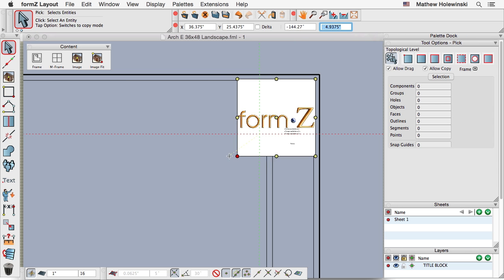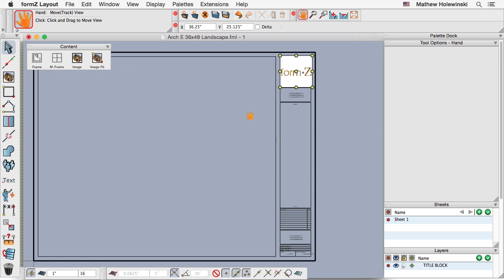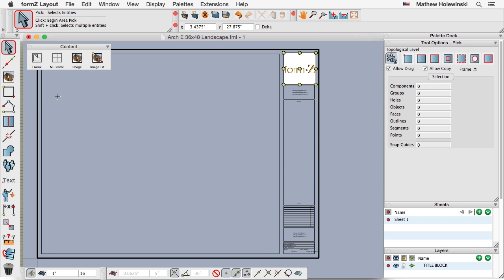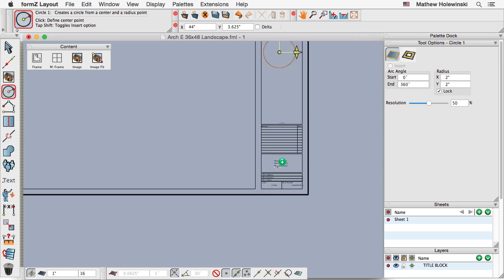If I hold down the Shift key, you can see it'll lock the horizontal and vertical ratio, so I can keep the same ratio of that image by holding down the Shift key. All right, we can do anything we want. We can create our own title block. I just happen to use this as an actual template, but we can draw using all the drawing tools and add information.